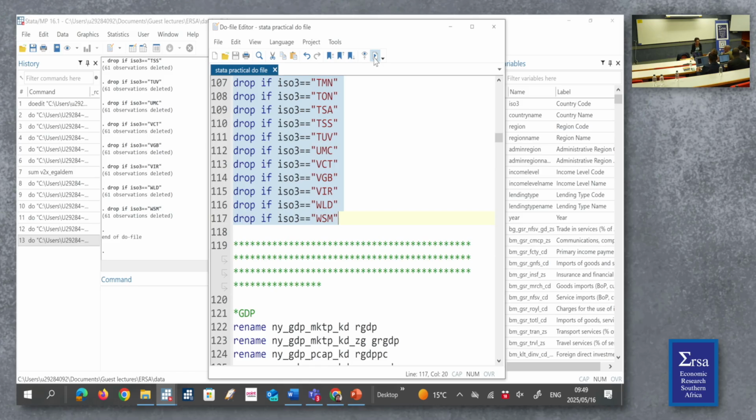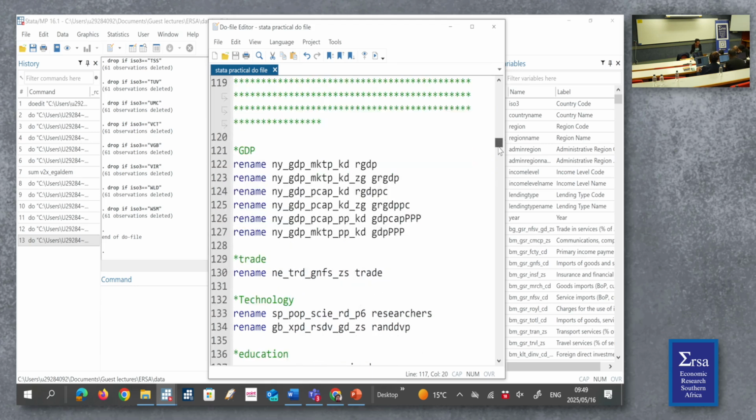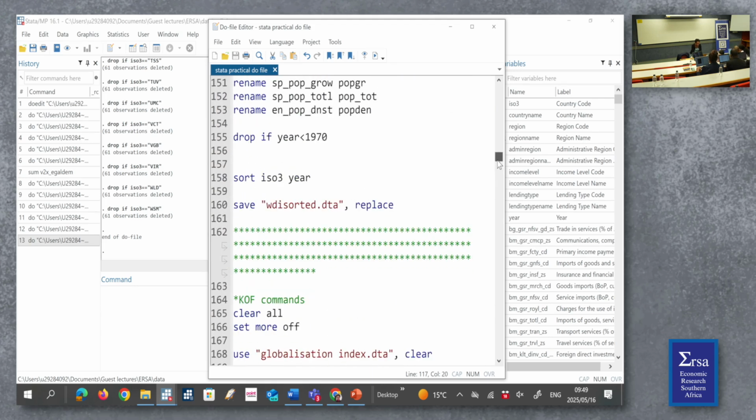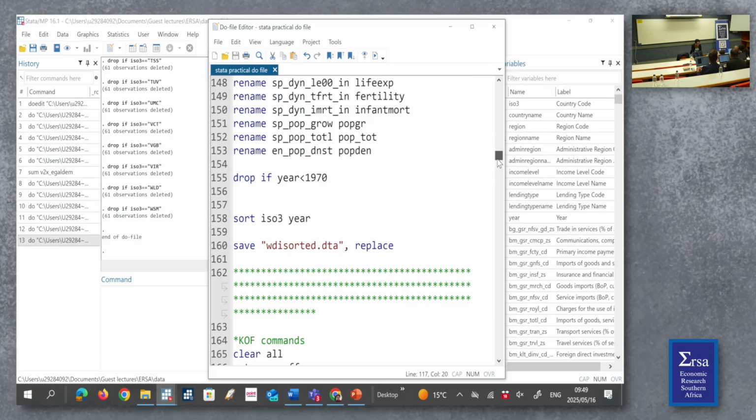Right? And then once you've dropped that, we are not going to rename. This is now your data set. So we are not going to rename. This was my renaming. You guys will decide what variables you want to pull from the World Bank. So we won't do the 122 up to 153. Don't run that, right?